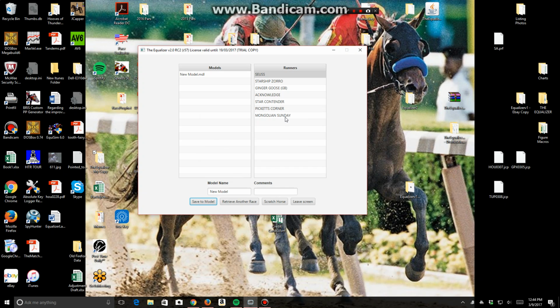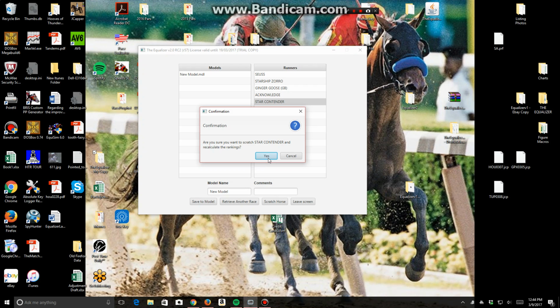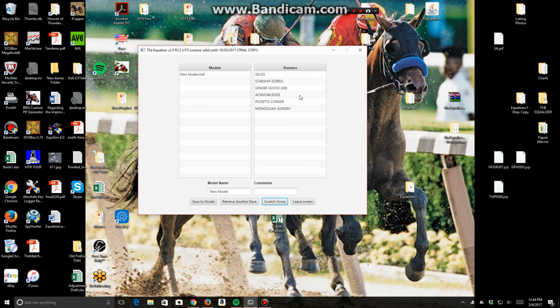Also on this screen, if you've done any type of race calculation and you have a late scratch, at the race screen here you have the option to scratch a horse, and by taking a horse out, this will redo all the rankings. So if you go back and retrieve the race, the horse that you have taken out will be removed and everything will be recalculated.